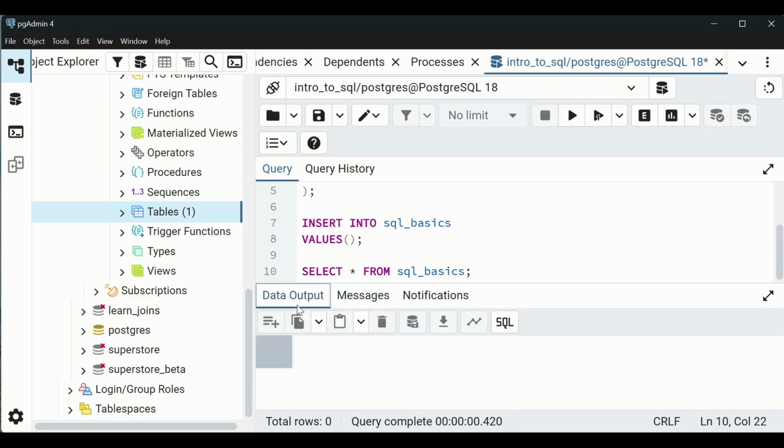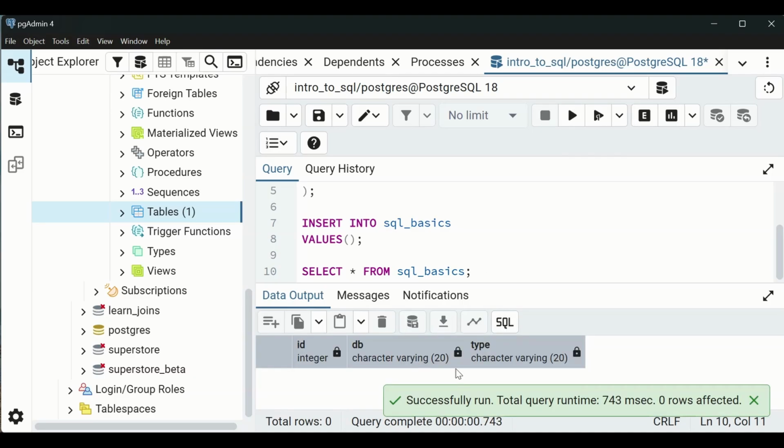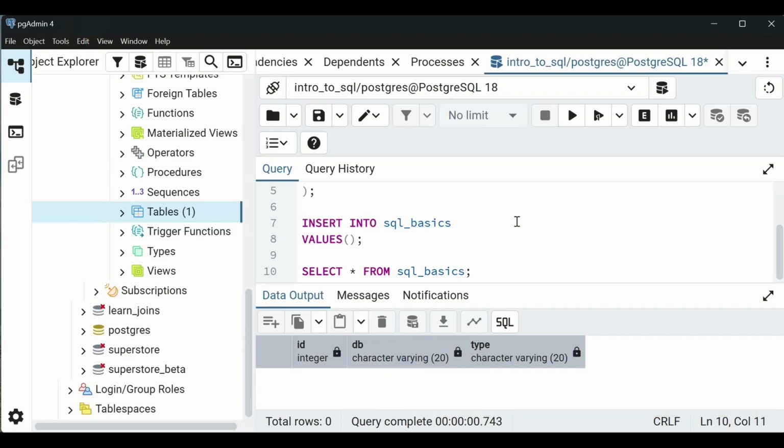If I go back to data output, nothing will be there anymore. I have to rerun this query again using our button, execute query, because that's what we'll be using. Then I see what I want. So the difference between these two buttons is now clear. So stick to execute query. That's what you'll be using.